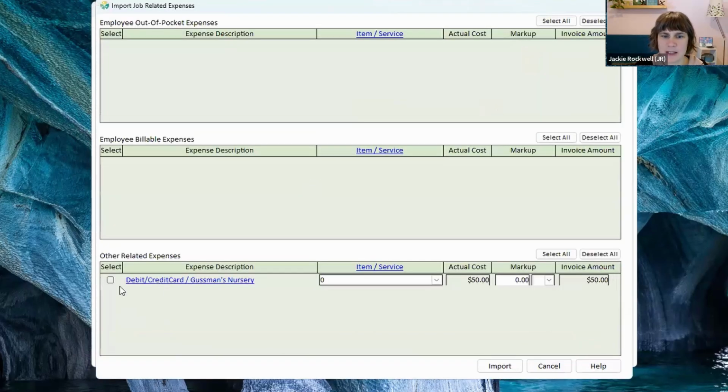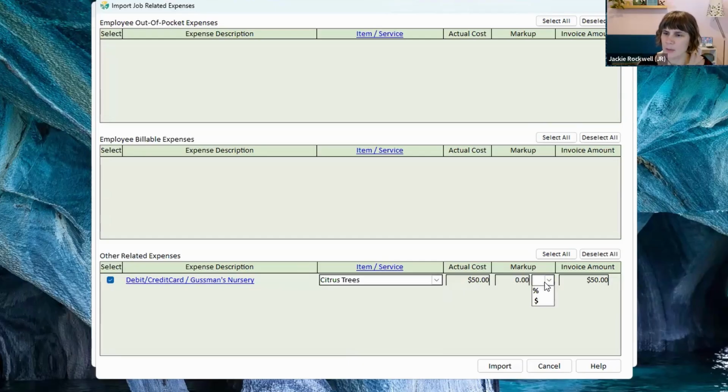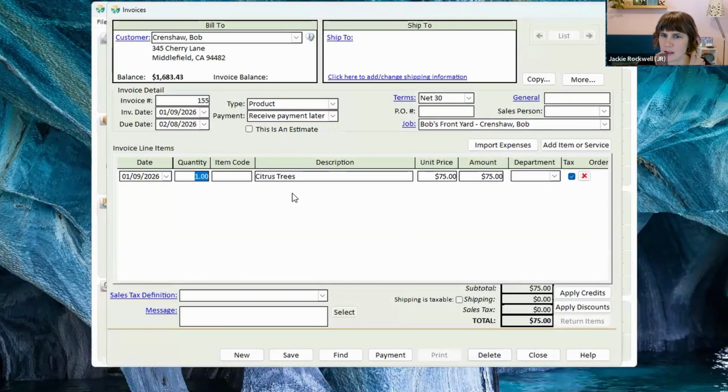Now we can import expenses from this thing that we bought, and we're going to say, we want this to be, don't I have a citrus tree? There we go. We're going to do a markup of 50%. Okay, so now we have the $75 tree on the invoice that we would send to Bob.